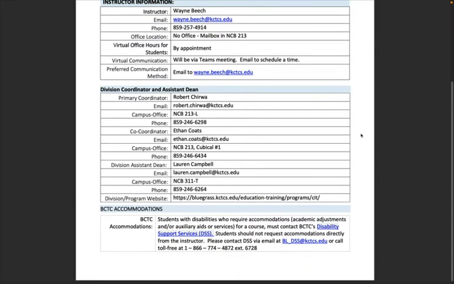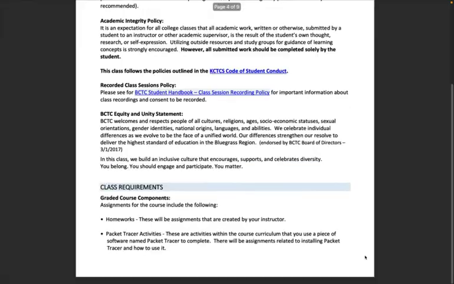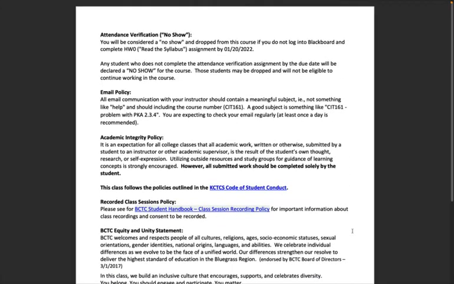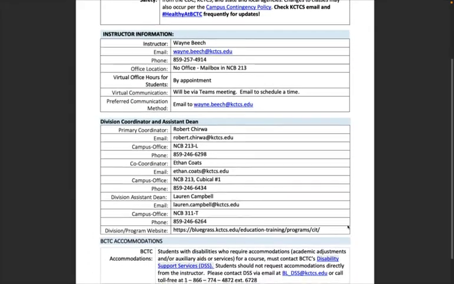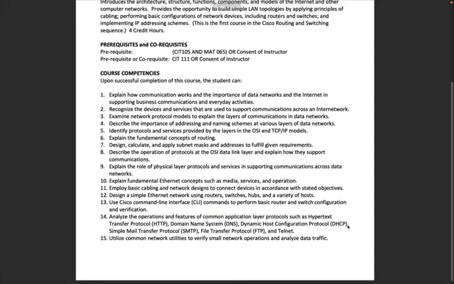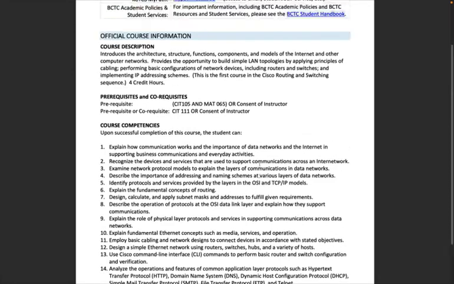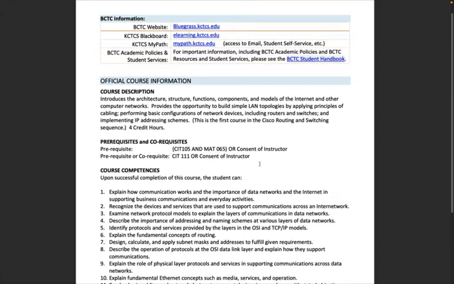Moving on, it's kind of a little sensitive here, changing pages. Seems to want to jump many pages ahead, which is really annoying. Okay, so there's page 2. Here's some general places you can go on the web to get information about different things related to BCTC.